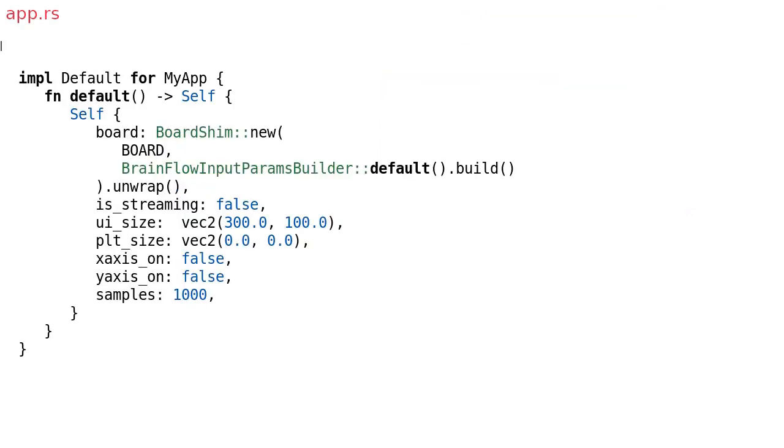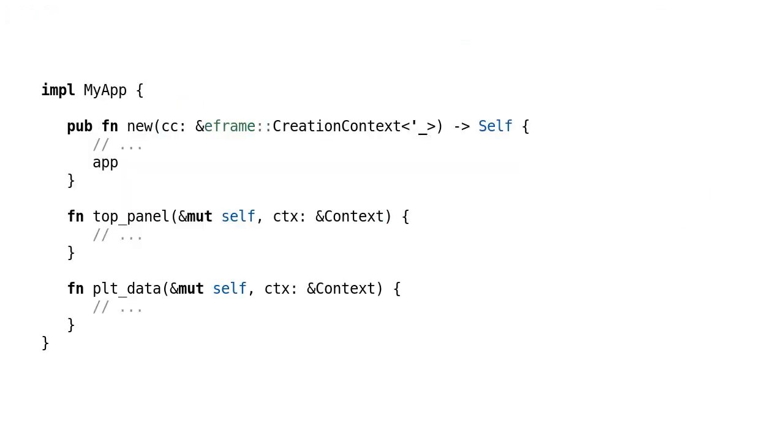Here is the implementation of the default trait for myApp. Similar to before, we have implemented 3 methods for myApp. The new method remains unchanged. Now, let's delve into the top panel method.